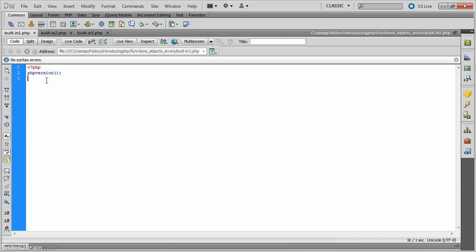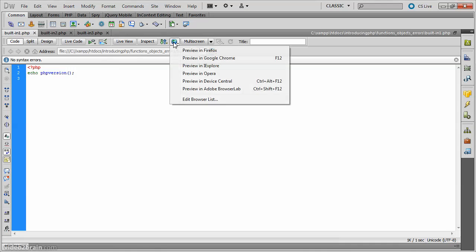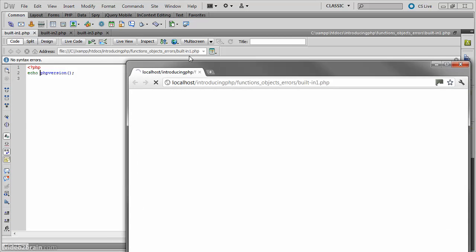This function, phpversion, reports which version of PHP is running on your server. All functions return a value, but unless you do something with it, it's simply thrown away. You can either display the value using echo or capture it in a variable. So if I use echo with this and then load it in a browser, it tells me that the version I'm currently running is 5.3.8.